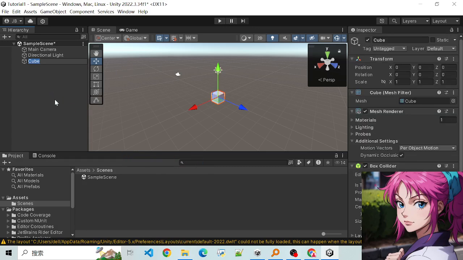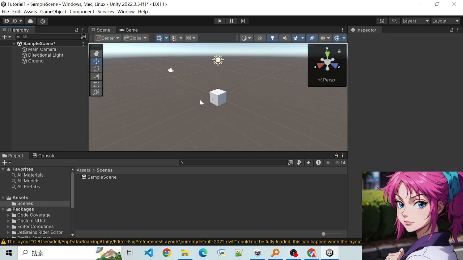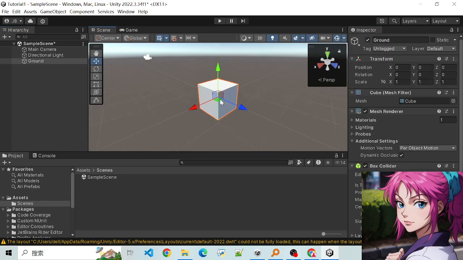This is a cube. Just rename it to ground. You can rename it here, or you can also rename it here. In fact, they are the same. And we can see the cube here. Then you have some tools to operate this cube. You can see there are some tools here. I will introduce them one by one.